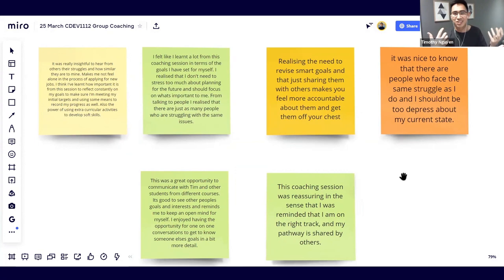Surprisingly, many students say that the experience was very positive, because when they talk to their friends, they realize that, oh, we struggle with the same thing. So I'm not alone anymore. And that kind of gives them the confidence as well, and the assurance that they're on the right track.